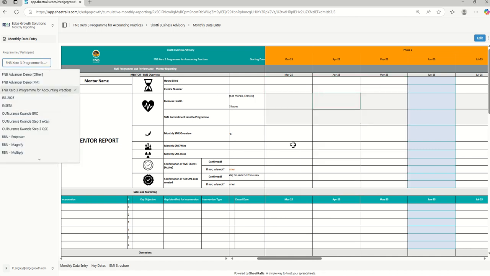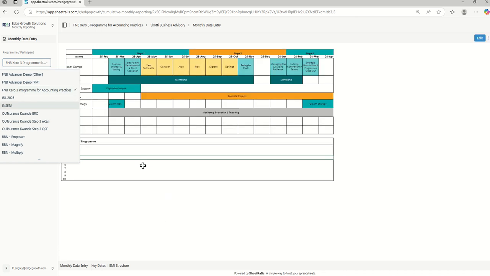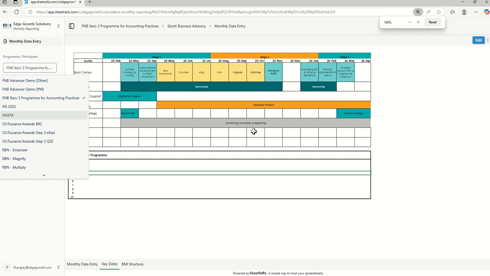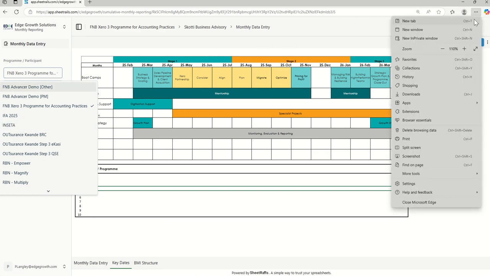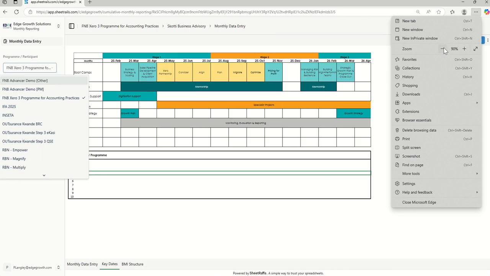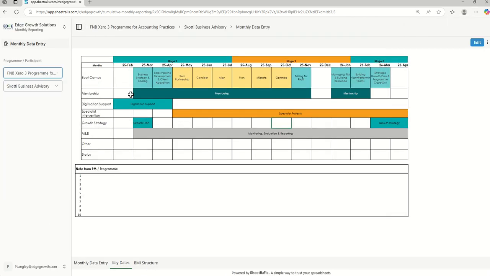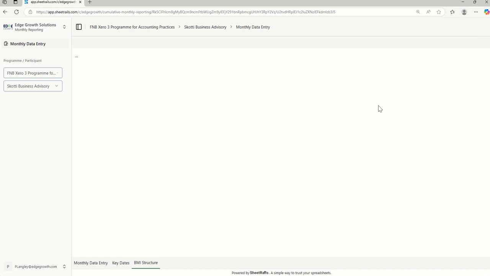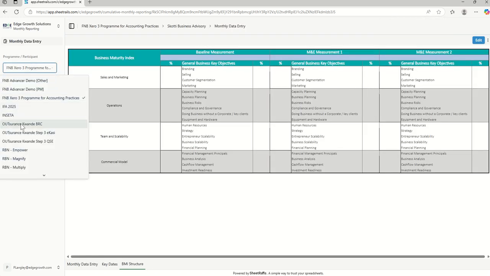But again, this one here has the monthly data entry. It's got key dates. You can also control the zoom: if you just hold down control and zoom in, or you can click on these 3 dots and use this here to zoom in on the page. And here, this program gives you an overview of what's happening in each of these different months, as well as the BMI structure that you saw on the other one.